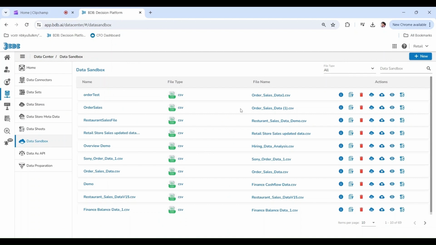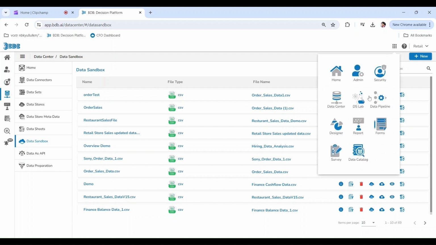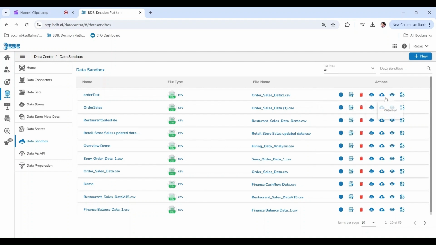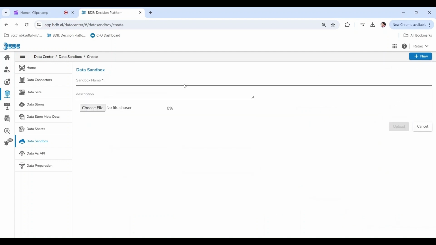Let's add a custom file in Data Sandbox. The Sandbox feature allows users to add any custom file, making it easy to incorporate diverse data sources into their engineering and analysis. After uploading the custom file to the Sandbox, users can perform comprehensive data preparation tasks, such as cleaning, transforming, and organizing the data to ensure it is ready for analysis. This prepared data can then be seamlessly integrated into other modules of the BDB platform, such as DS Lab and Data Pipeline.